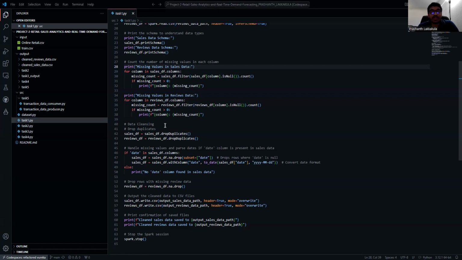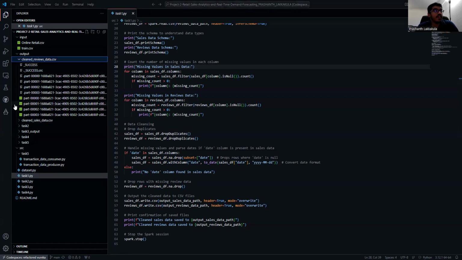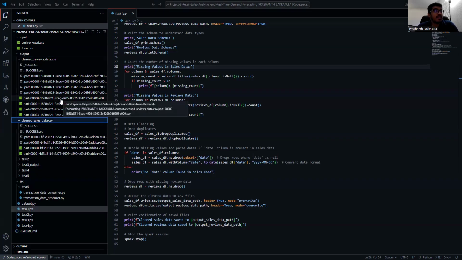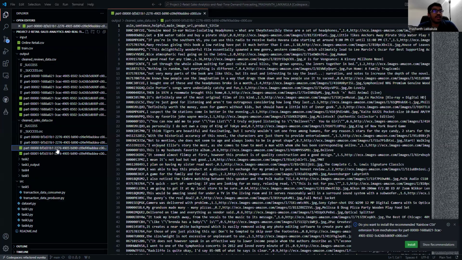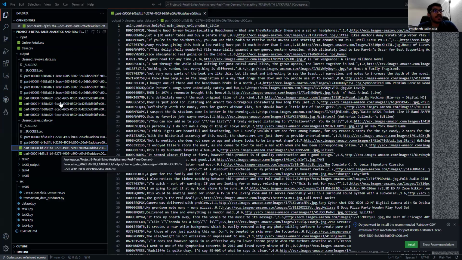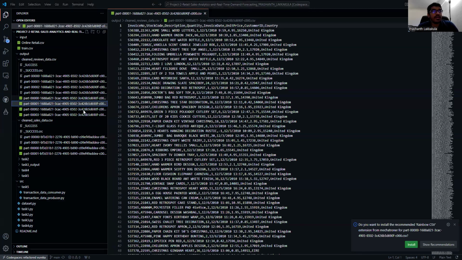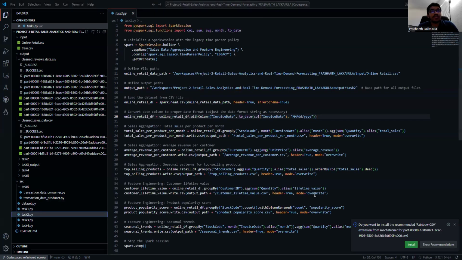And the output for our Task 1, if you see here, is the cleaned output for the review data and for the sales data. So we have ingested the input to the program for Task 1, and this is the output that we received. And now let's go to the Task 2 implementation.